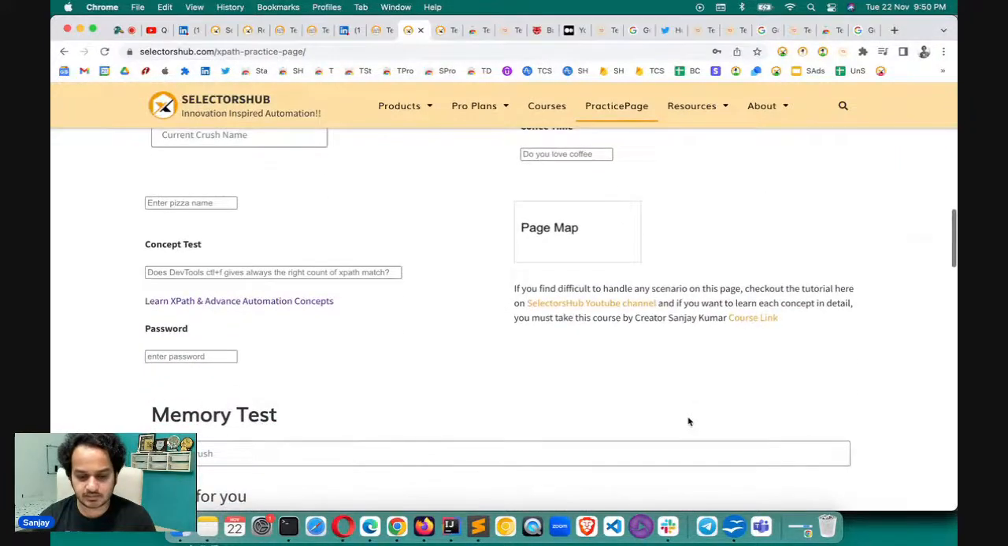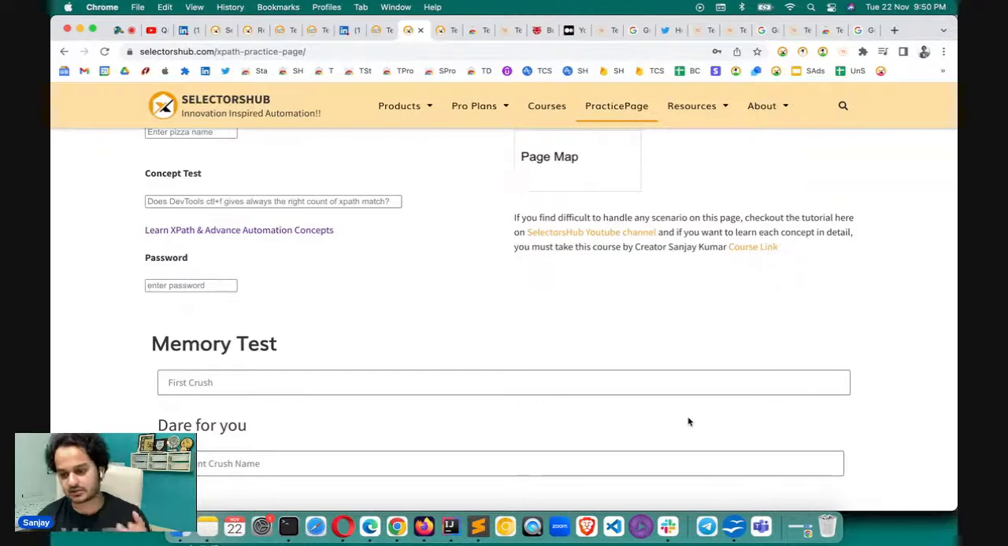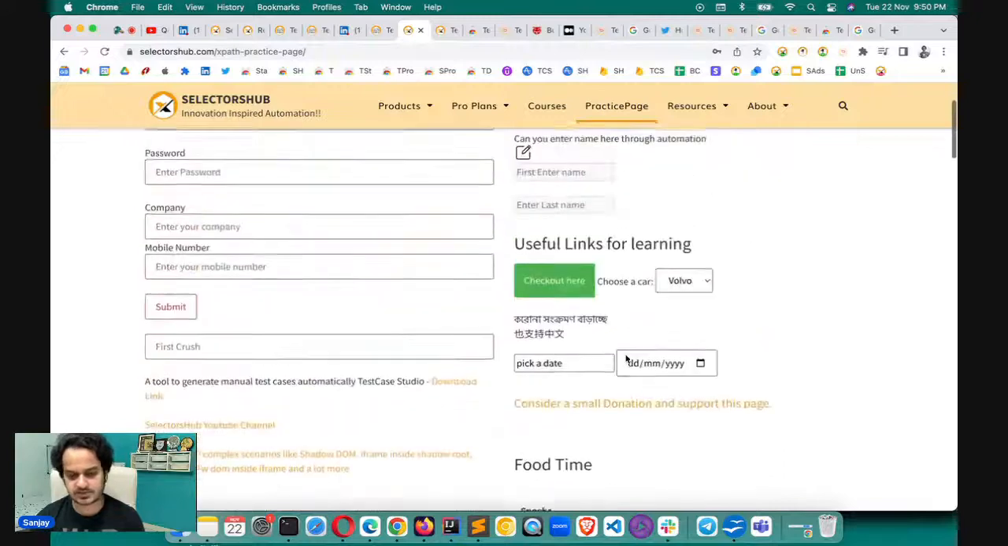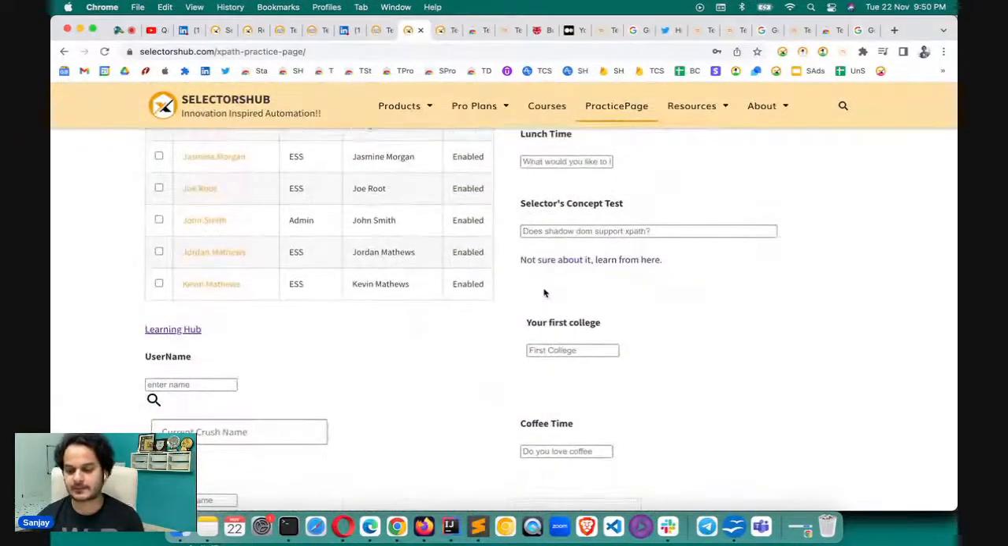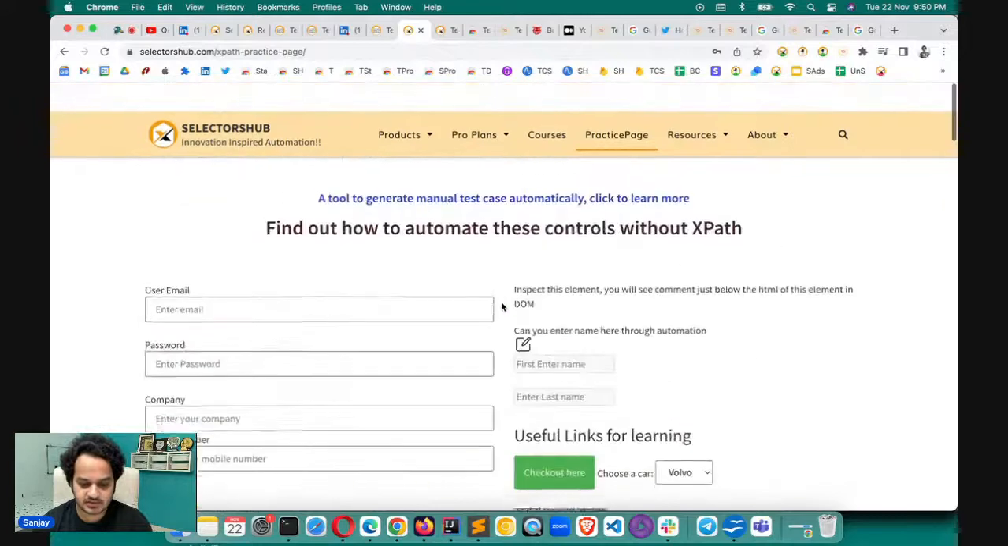So this is an amazing page. This has been designed with this idea that whenever you want to enhance your Selenium knowledge, or any UI automation knowledge, you can practice here. So please try to automate this page and you will learn a lot from this page. Yep. So this is the practice page.